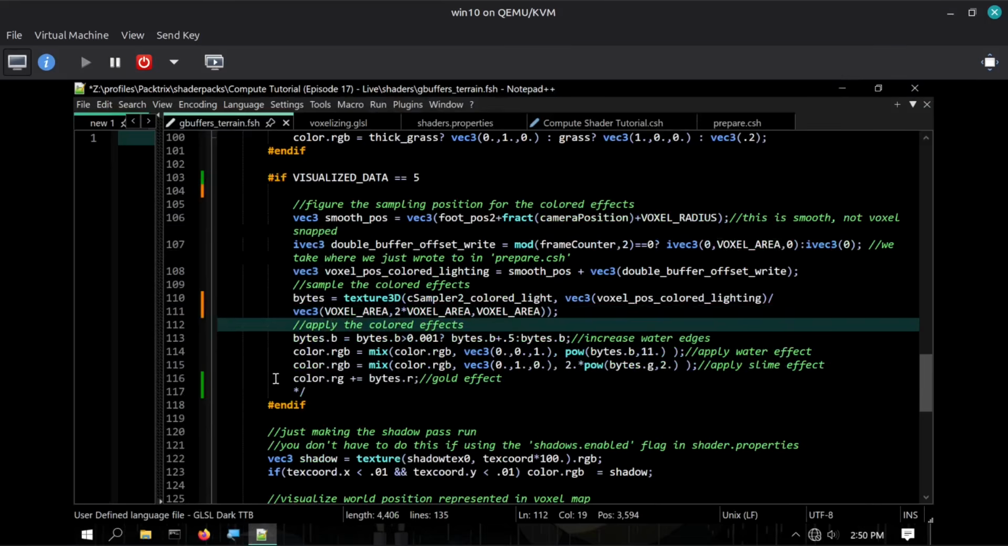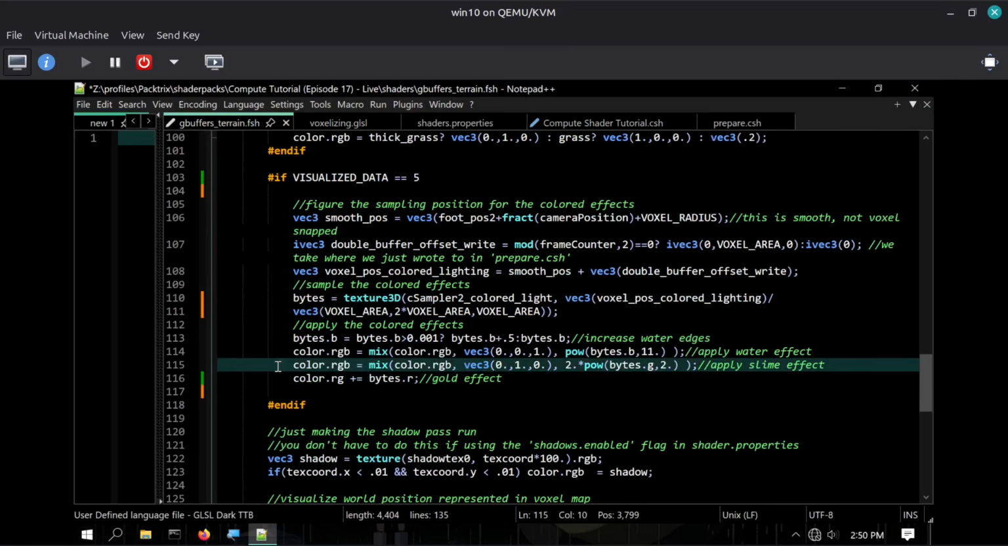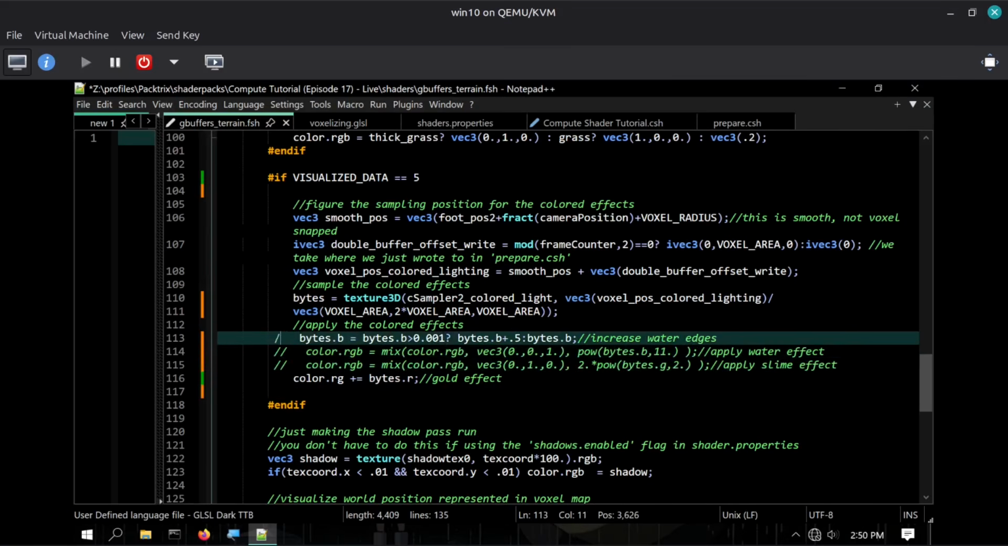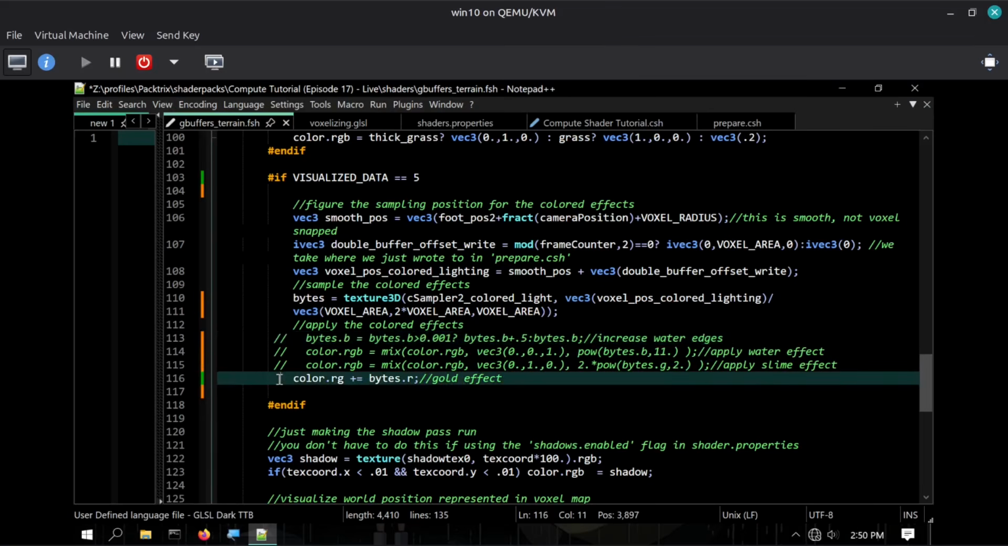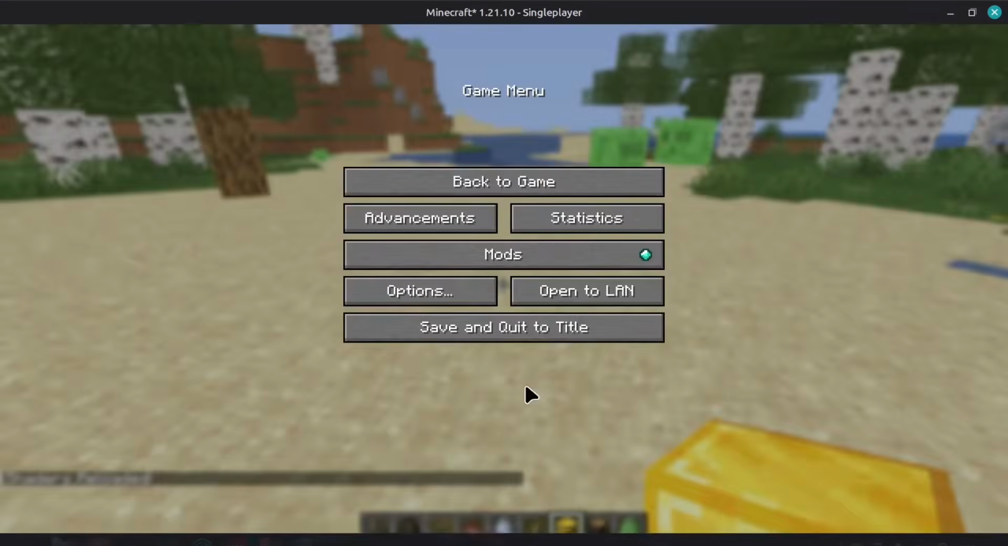And then to apply our colored effects, we're going to first just do one of these. Let's say that our red and green value should add our bytes.r. Bytes.r is what we have saved on there, which means it's the data that we voxelized passed into the buffer. So if our bytes.r is greater than 0, it should be a gold block. So we're going to have that add yellow to it because red plus green is yellow.